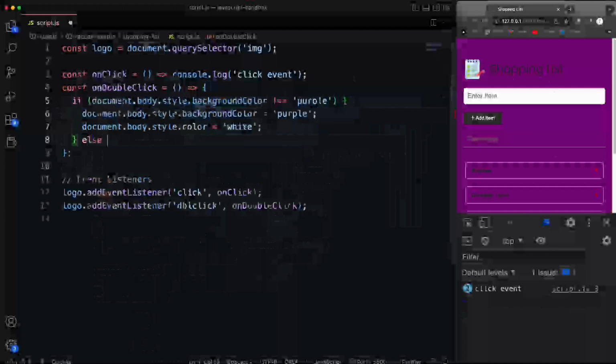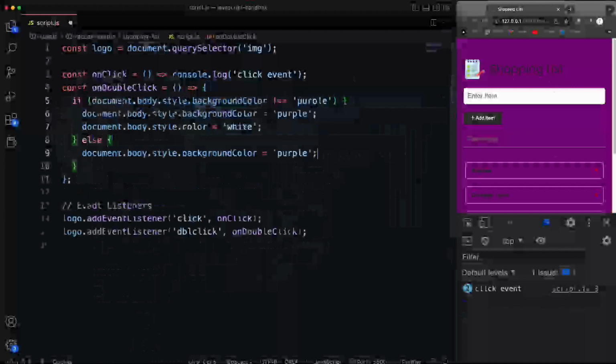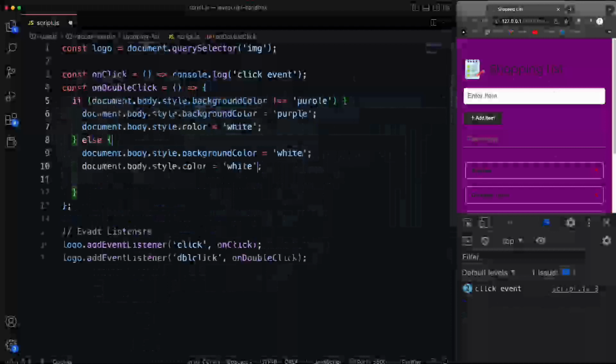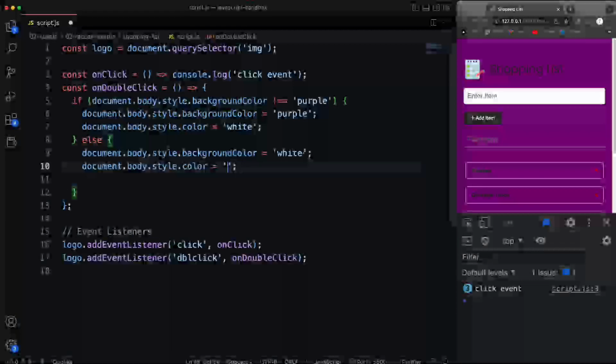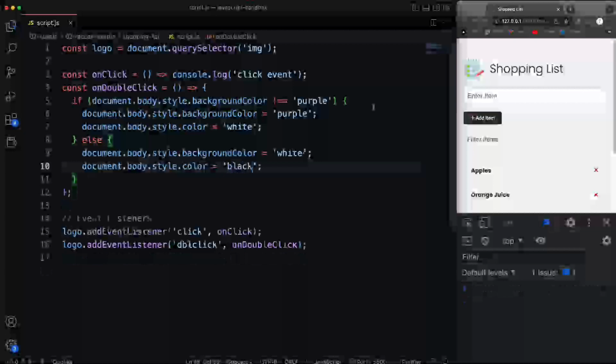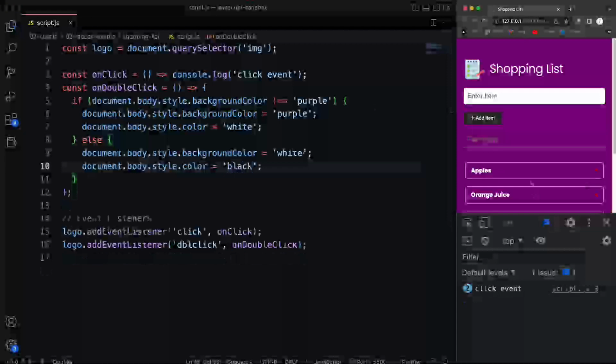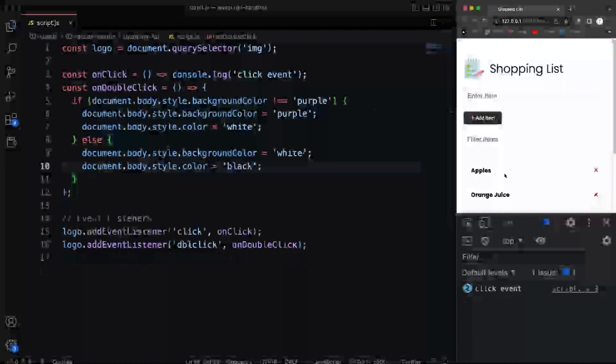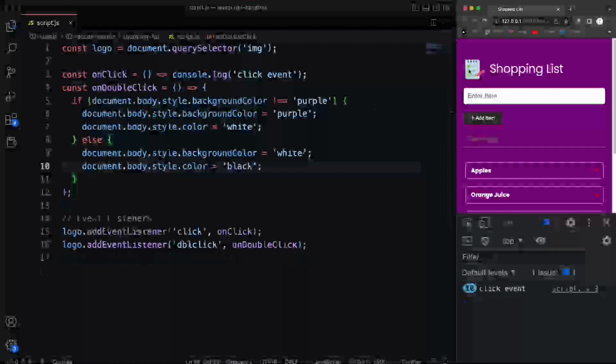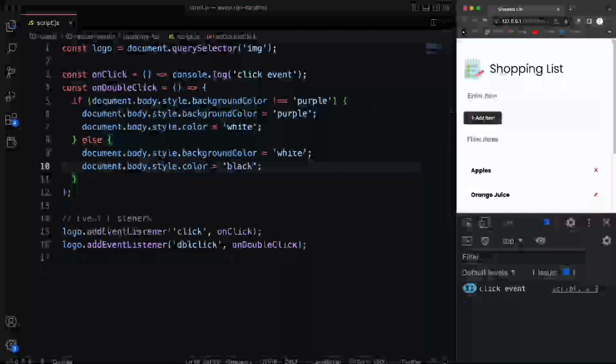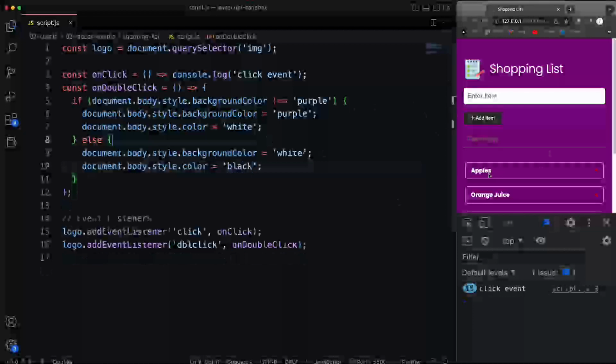Else, because we want to be able to toggle it, then we're going to set the background to white, and we'll set the text color to black. All right, so now if I come over here and I double click, it changes the background and the text color. I double click again, it goes back to white, and I can toggle it, right? Because we have an if statement, we're checking that background color. I know that's kind of pointless and silly, but it helps you learn. So I would encourage you to just do stuff like this as you're learning.